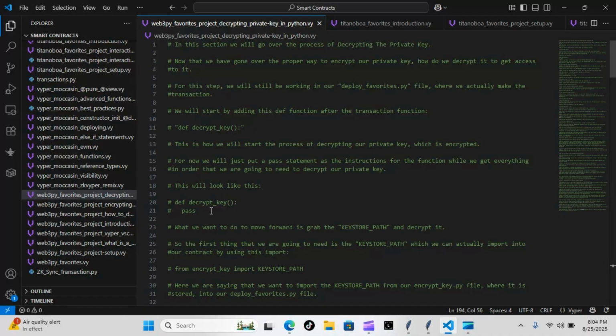Now, what we want to do to move forward is to grab the key store path and decrypt it. So the first thing that we're going to need to do is get the key store path, which we actually import from our contract by using this import. So we're going to say from encrypt key, import key store path. Here we are saying that we want to import the key store path from our encryptkey.py file, where it is stored into our deploy favorites.py file.